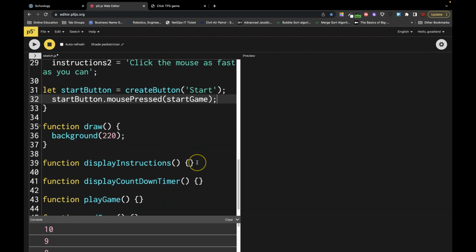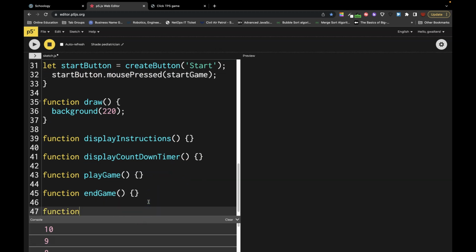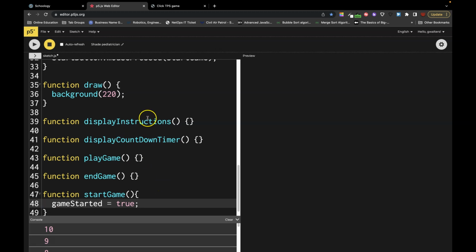Okay, so let's build that. So the start button mouse pressed, we have not written that yet. Function start game. And that means that game started, which was false, is now true. Okay. All right, so that's basically all it's doing.